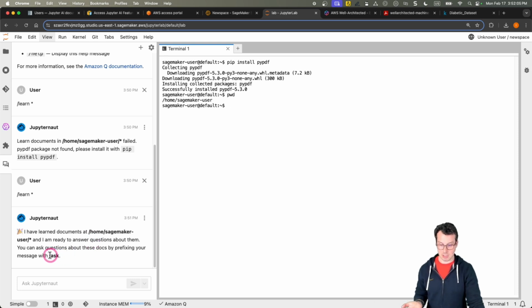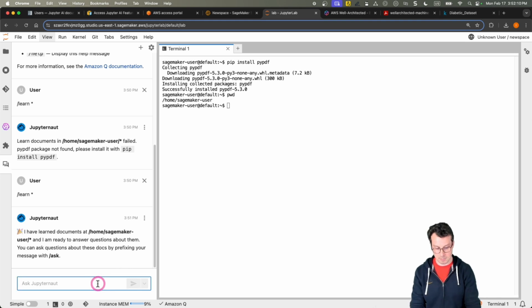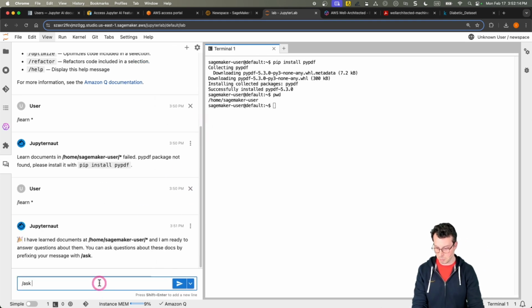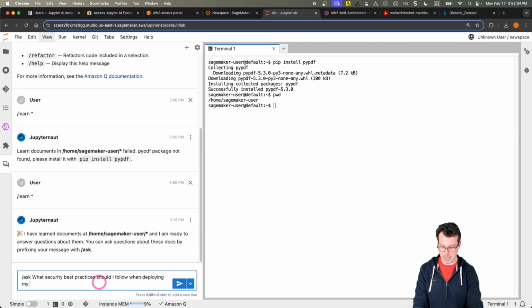So to do that, we can just type in /ask and then type out our question there. So let's try it and let's see how it works. So I'm going to say ask and then I'm going to say, how can I ensure, or maybe we should ask, what security best practices should I follow when deploying my ML model?